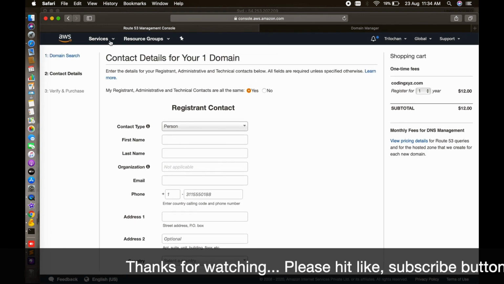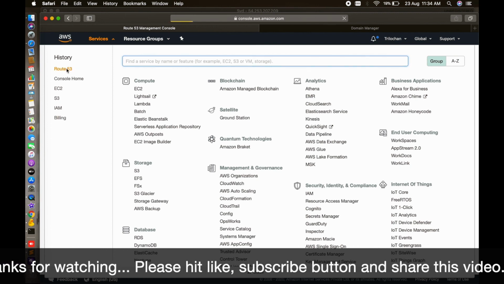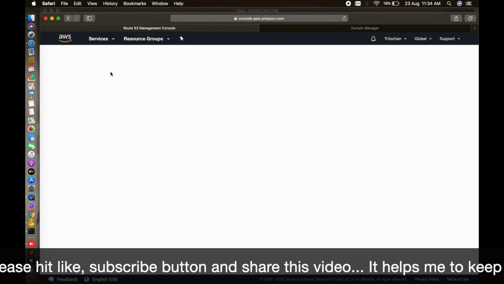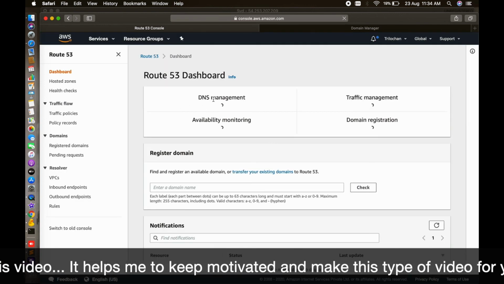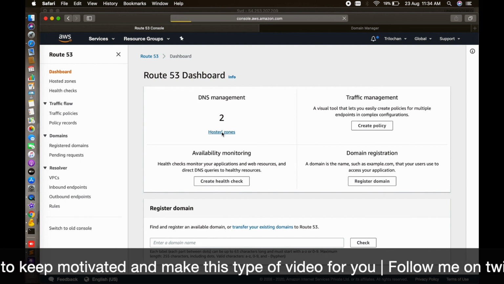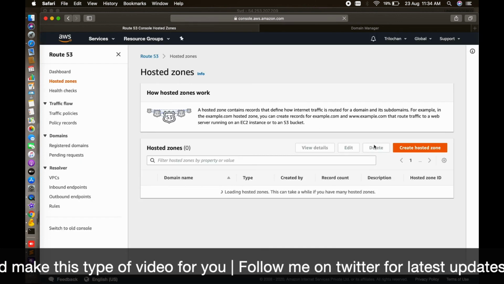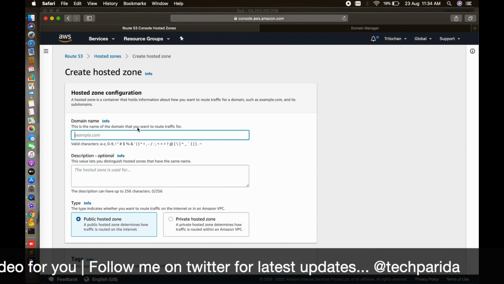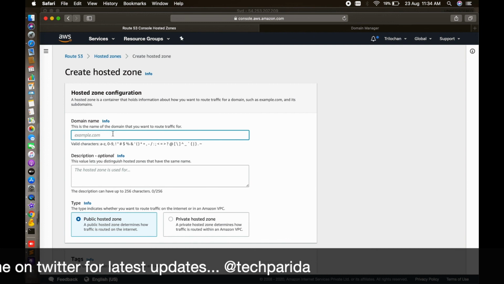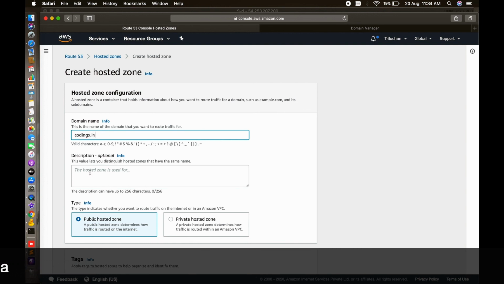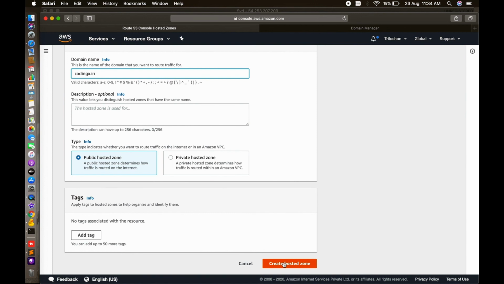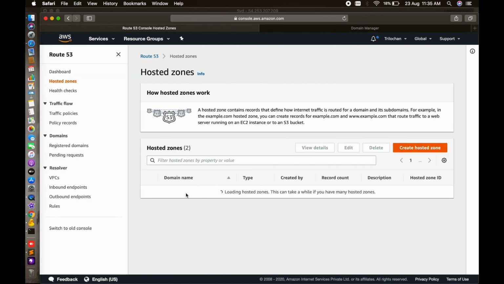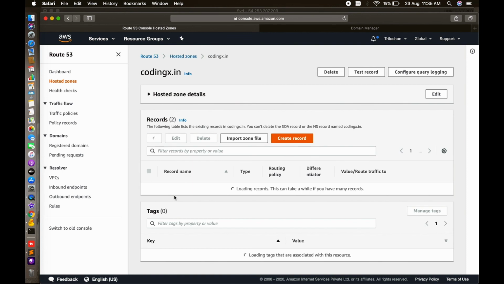Okay, so let's go to the hosting zone. This is the Route 53 console. Here we can go directly to the DNS management, hosted zone. If you have your domain registered somewhere other than Amazon, you need to create the hosted zone here. Suppose I already have a domain in GoDaddy, so that's why I need to create a hosted zone. After creating that, your domain is listed.